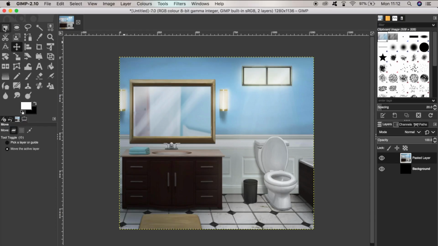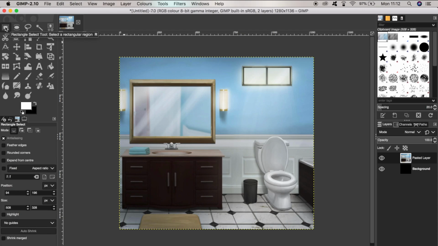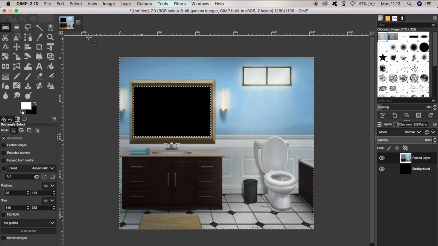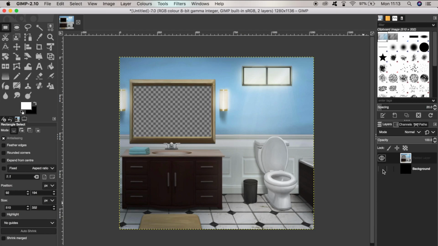We just need to choose the rectangle select tool and then drag a box around that glass pane. And as long as we're happy with that, we need to hit the return key on the keyboard. And to cut this out, we need to go to edit and cut. Cool, our mirror is now gone. If we toggle the visibility of the black background that was defaulted to our document, we can see that this is now a transparent area.